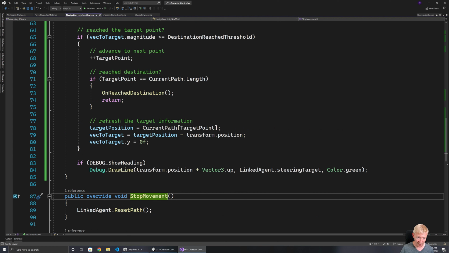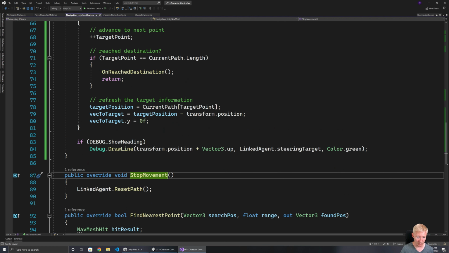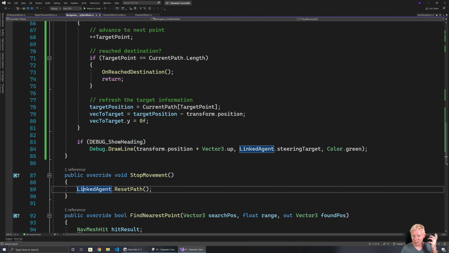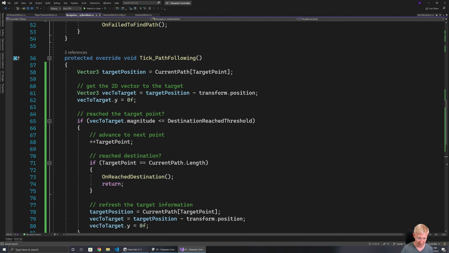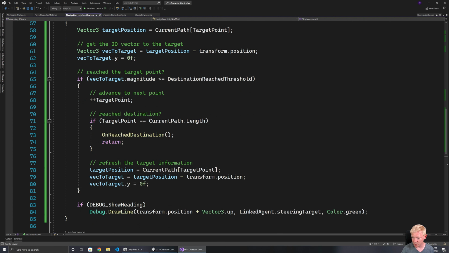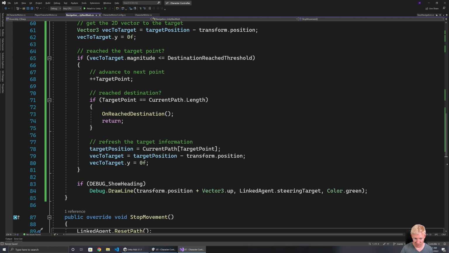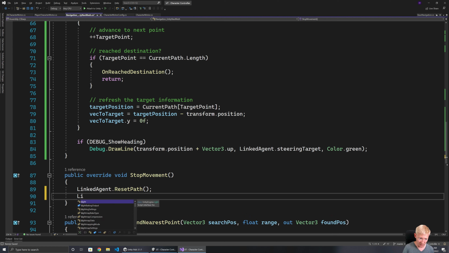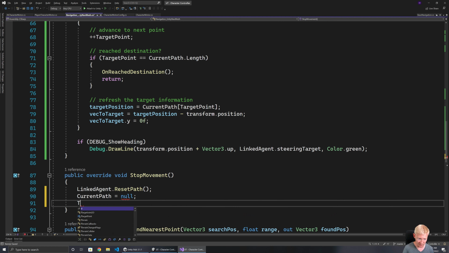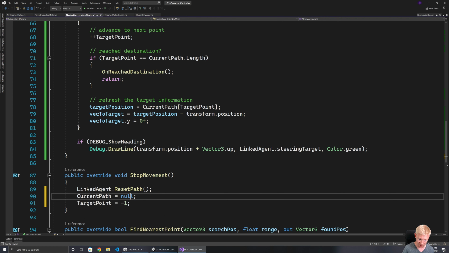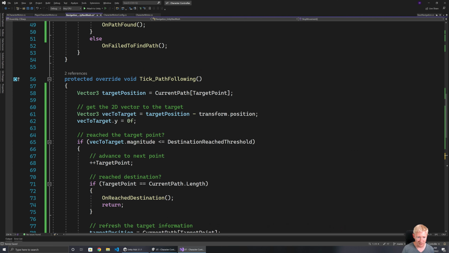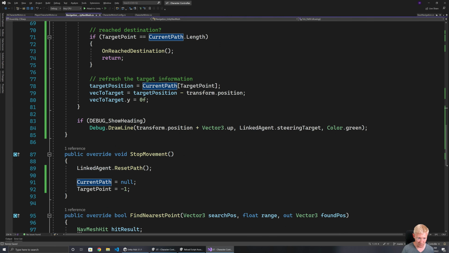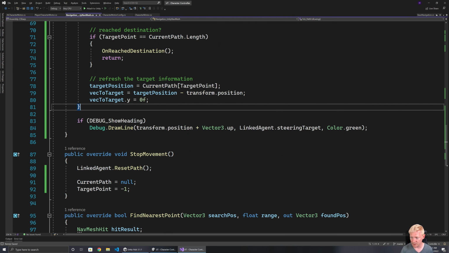Stop movement. What we would do in the case of something where we need to stop movement, we do want to reset the path on the NavMesh agent. But that is also something where there's a couple of extra sort of things we would do there potentially. So I would do something like current path is equal to null, target point is -1. So that looks good. So far so good. We've worked out our vector there.